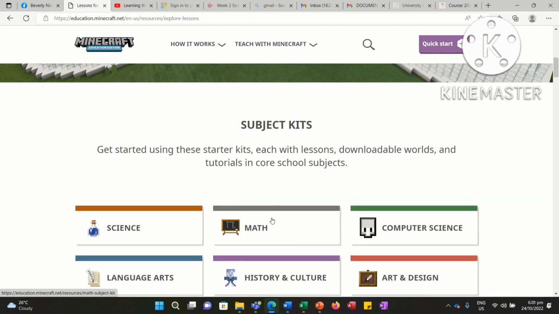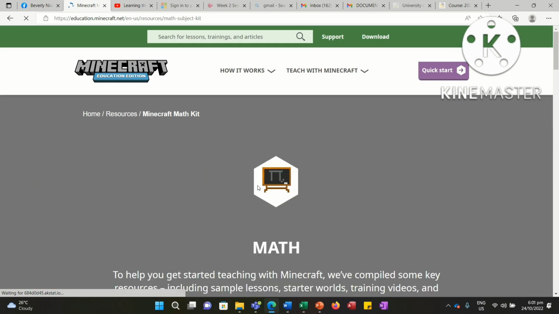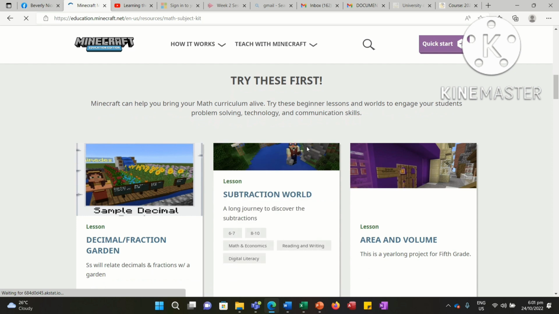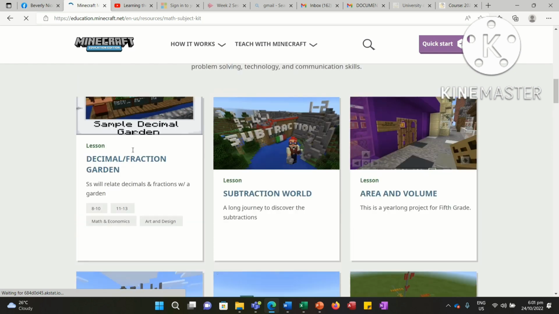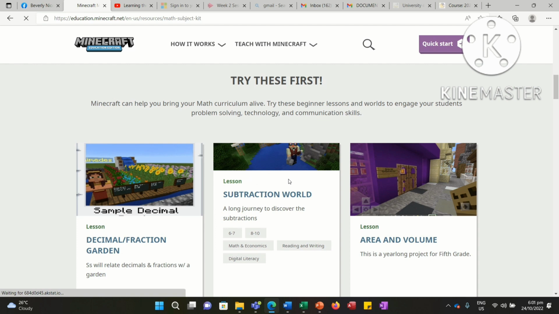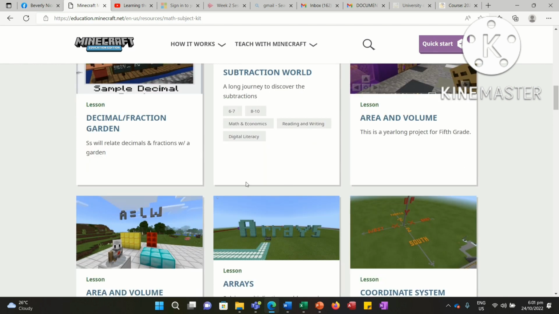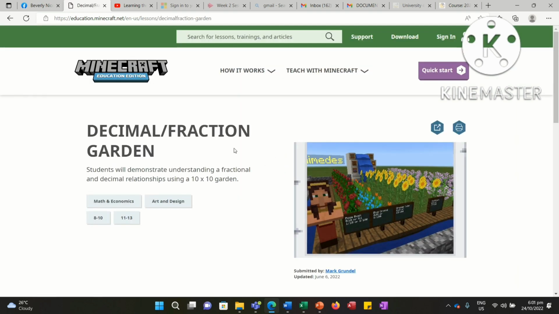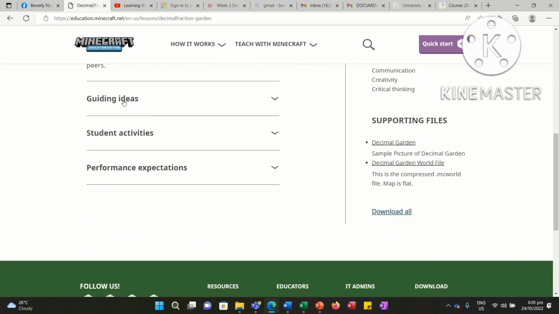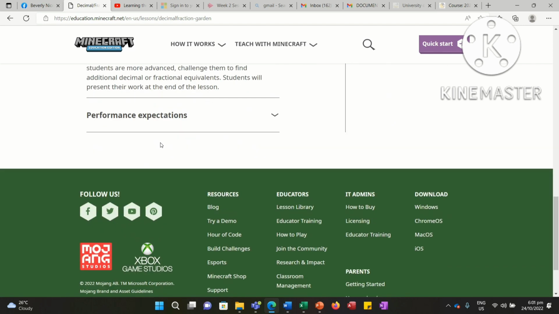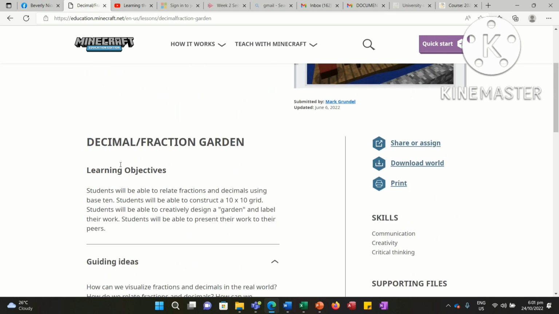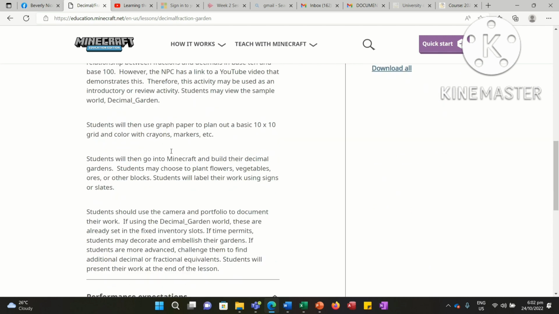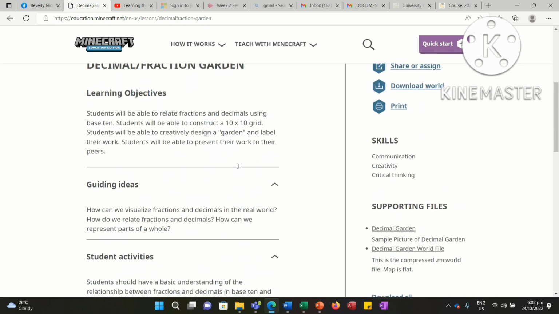Now let's look into the math. If we click this one here, these are the different specific lessons under math. Take note, these are lessons that are curated, so they provide lesson plans. If you click, say for example, decimal, you already have the lesson plan. These are curated lesson plans. So you have the learning objectives, the guiding ideas, the student activities, and the performance expectations.